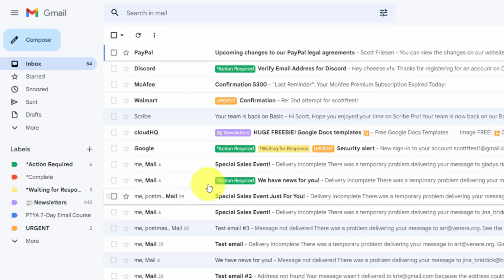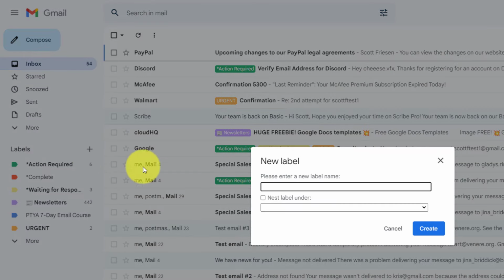So to create a label, all we need to do is come over here and hit the plus symbol to the right of labels. The first thing we need to do is give this a name. And in this case, I'm going to title this Manager because maybe I want to identify all of the messages which are being sent from my manager.